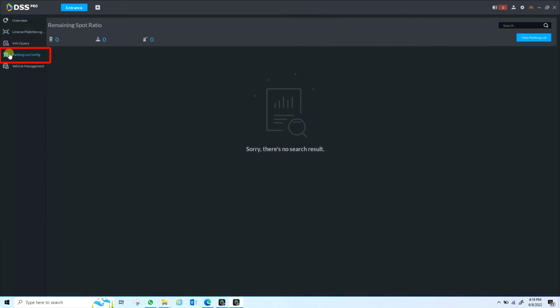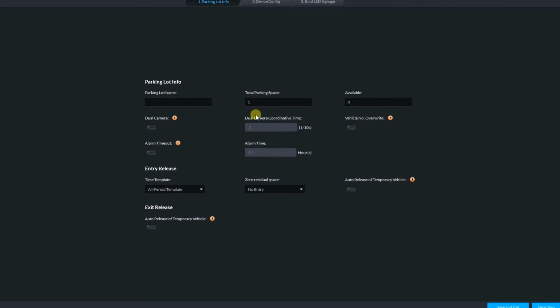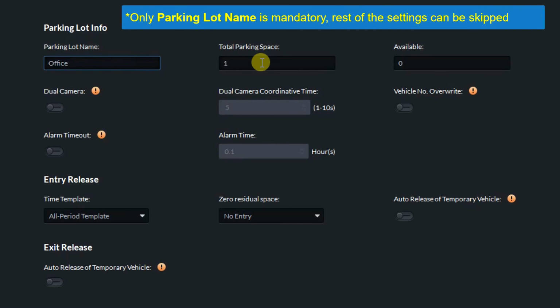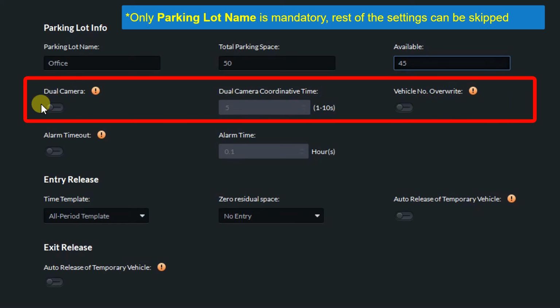Now click Parking Lot Config and create a new parking lot. Here you can define new parking lot parameters. Give the parking lot a name of your choice. For total parking space, give the total count of parking spaces available. In available, give the vacant parking spaces currently. Dual camera option can be used when two cameras are assigned to capture one vehicle.